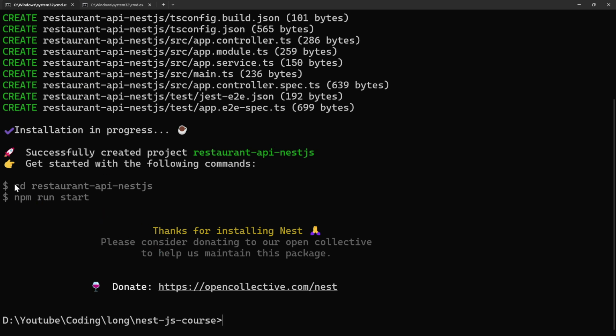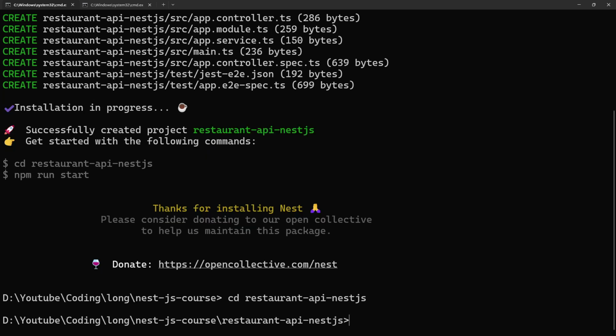Now it is giving us two commands. It is saying cd into the newly created directory, and inside this directory we have the project structure, that we will see very soon. And then it is saying npm run start. So let me first go into this directory. I'll say cd restaurant-api-nestjs, and I will open this with my favorite code editor, VS Code.